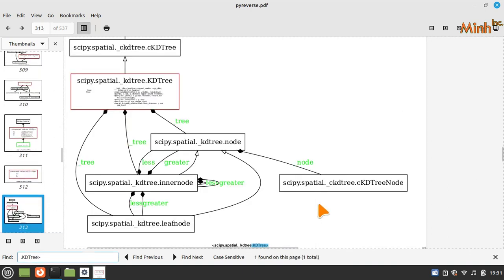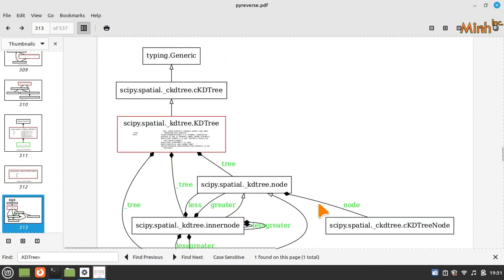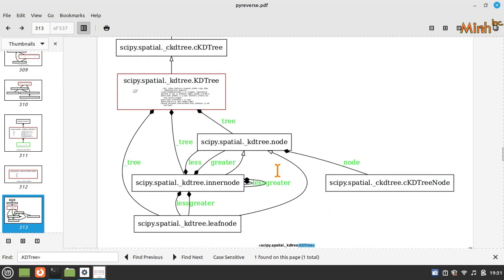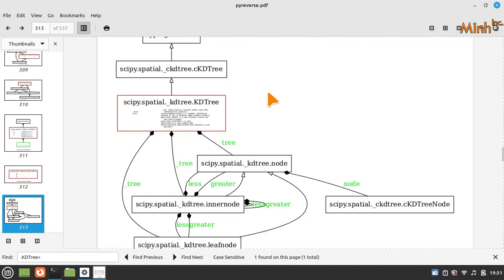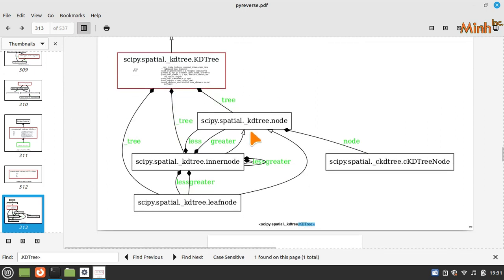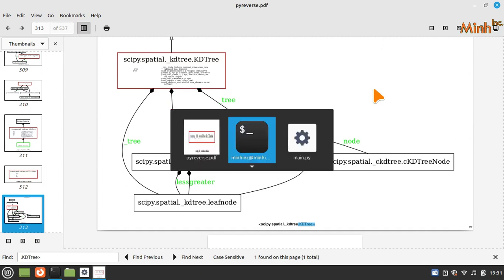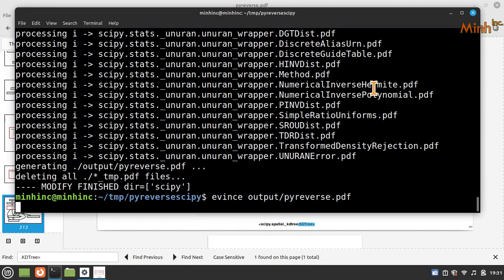Okay, very famous class. So KDTree is a class that derives from cKDTree and generic. It contains KDTree node, inner node, and like this. This is a kind of circular containment, means this class contains itself. And if I see the code, it is really amazing. I have no hesitation in browsing the code.